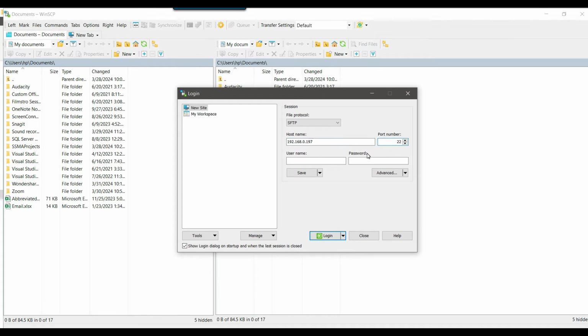The port number will be 22. Port number 22 is normally reserved for connecting to the SFTP server. You can use multiple protocols, such as FTP and SFTP, but in this case we are going to connect to the SFTP server, so we will use the SFTP file protocol here, the secure file transfer protocol.